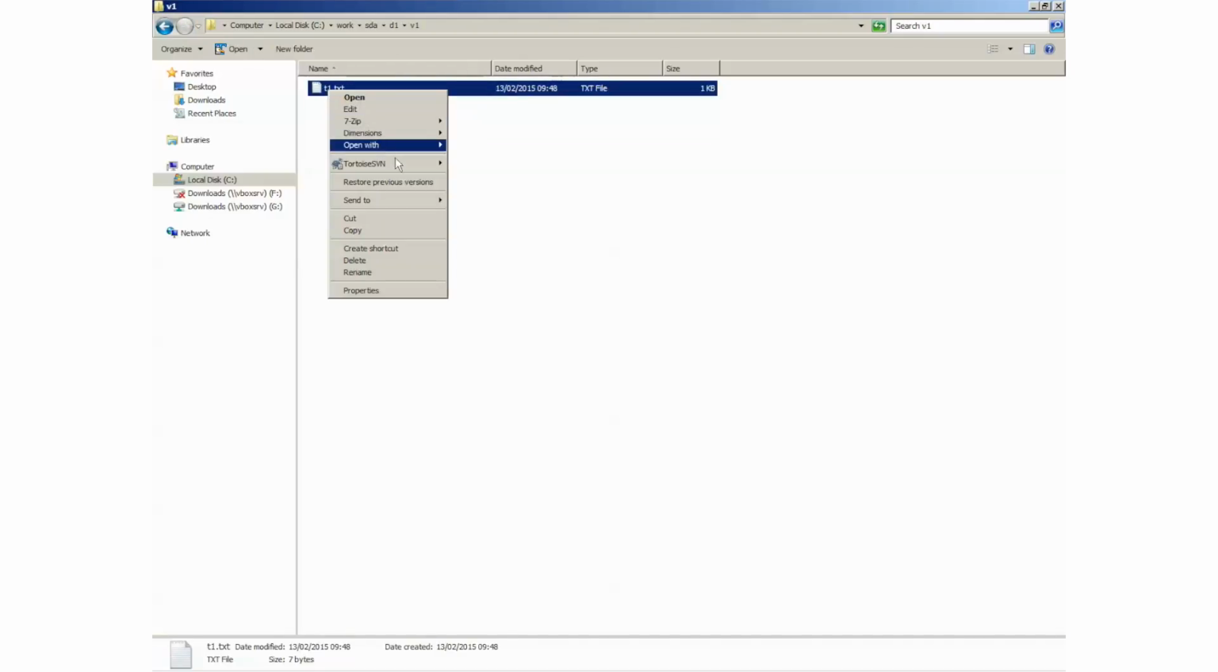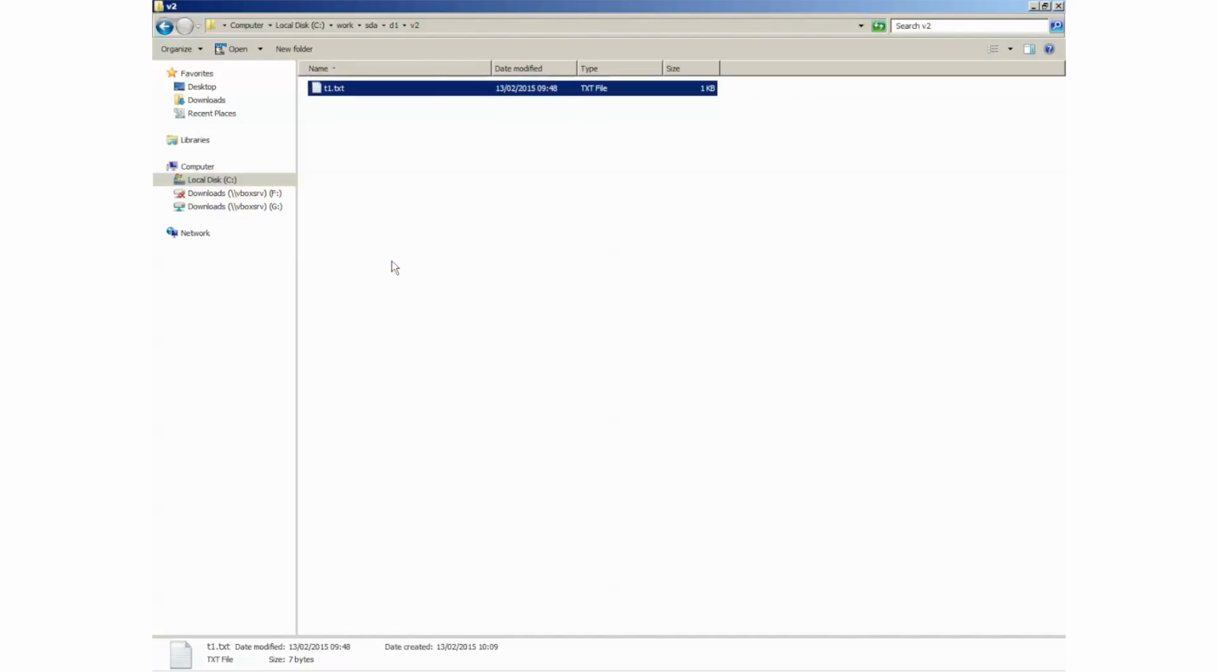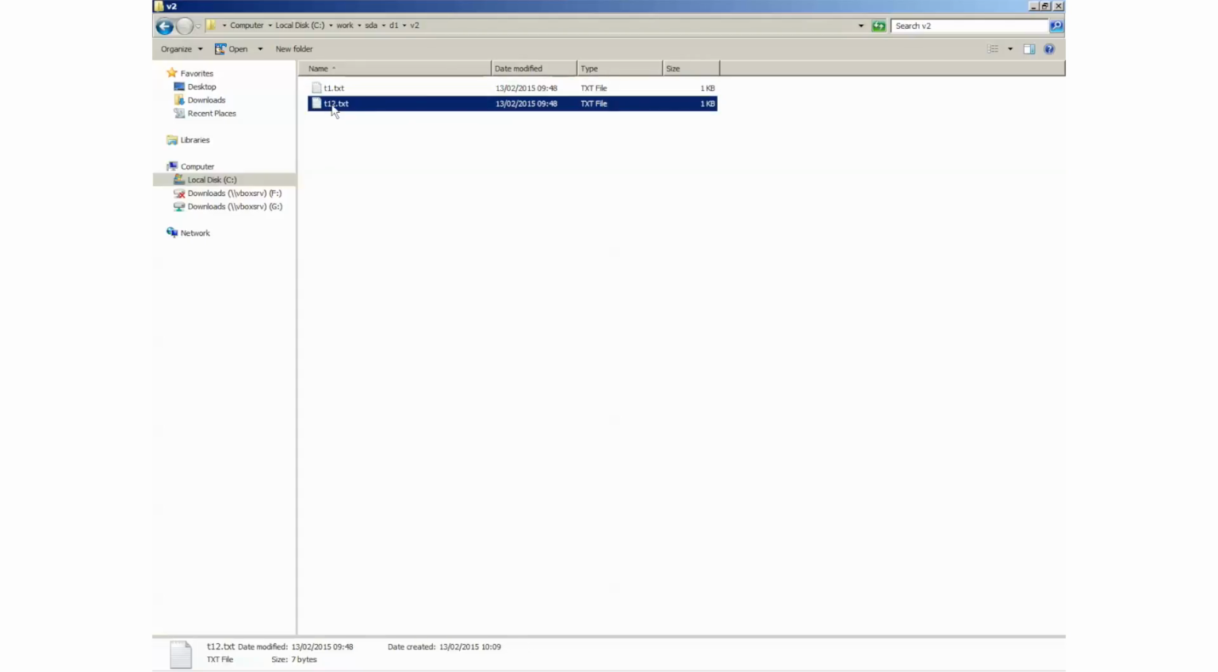So what I'm going to do is create a derivative version by creating version 2. I'm going to add in t1.txt, but in addition to that I'm going to create a second file called t2.txt.